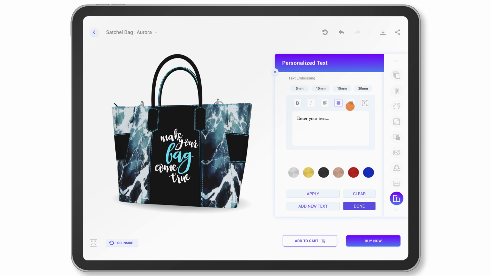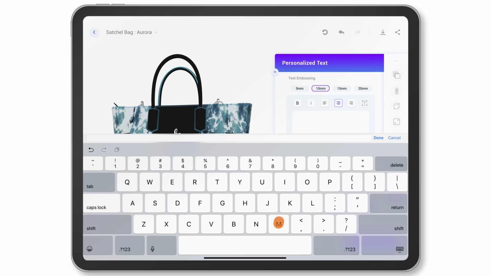Another way to add text to your bag is by embossing. Once again, you can choose from different colors and sizes, write down the text, and then place it anywhere on the bag.